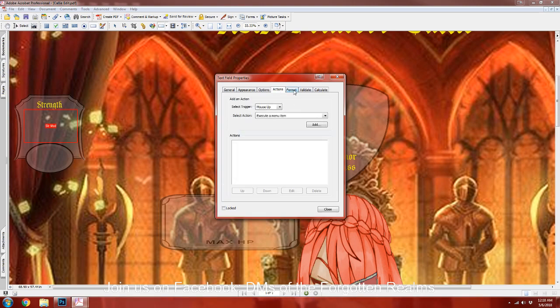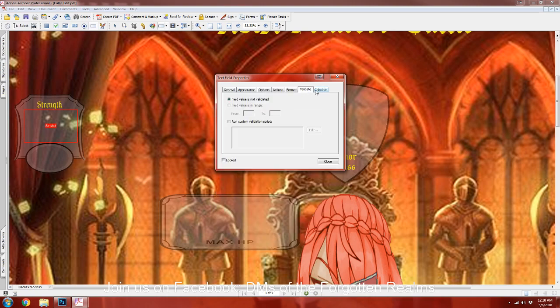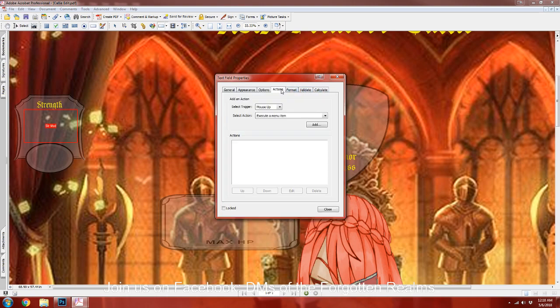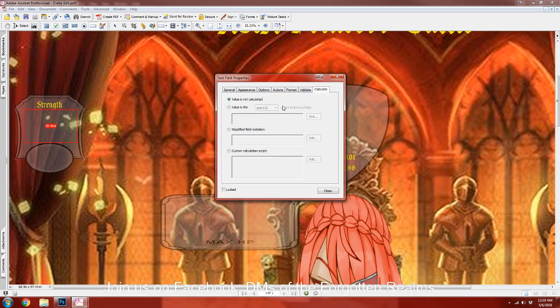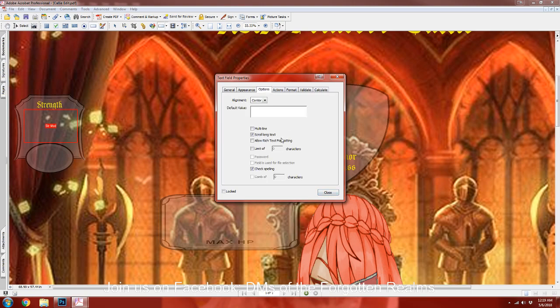This stuff, I don't mess with generally when I'm making these sheets, but if you want to get fancy with it, you can set triggers for certain items. Calculate, some people get fancy with this. You can set it up so that if you put your strength score here, it'll automatically calculate whatever the strength mod is, so you don't have to fill in only one box. If you want to do that, by all means, go ahead.